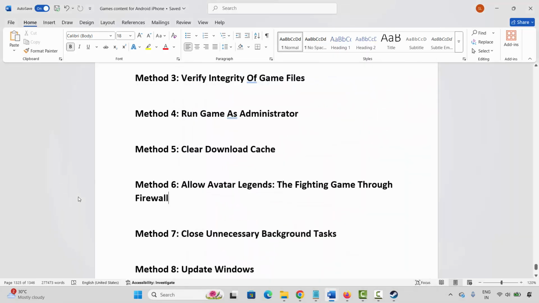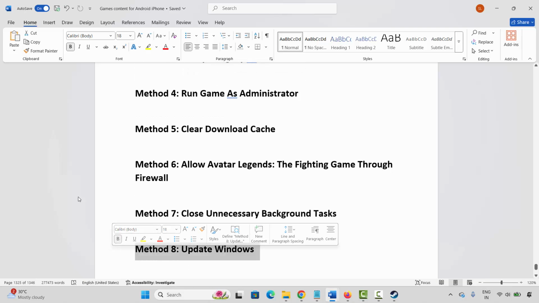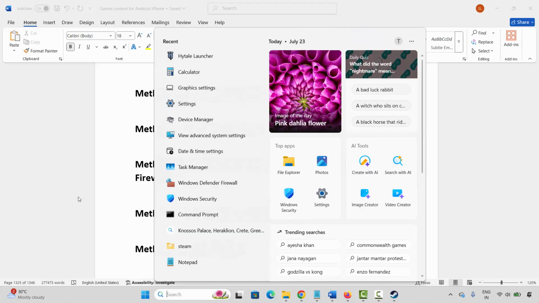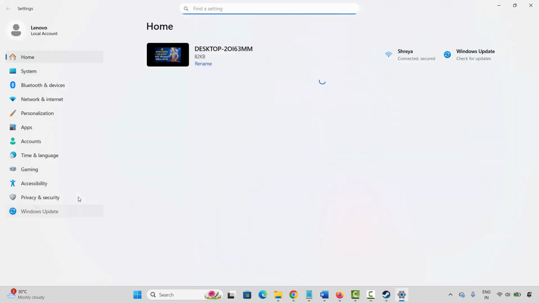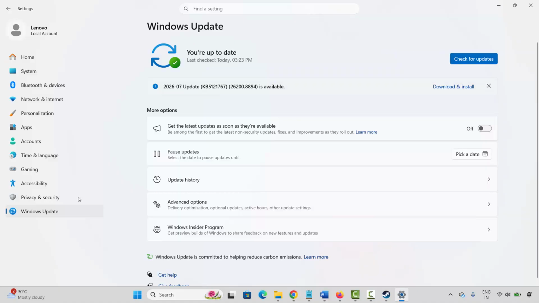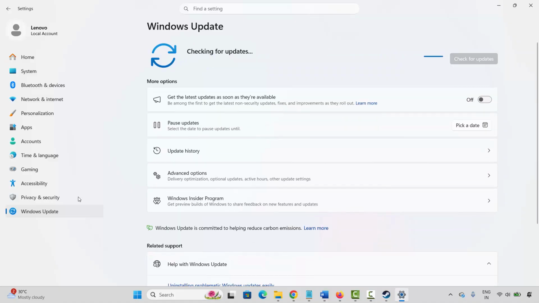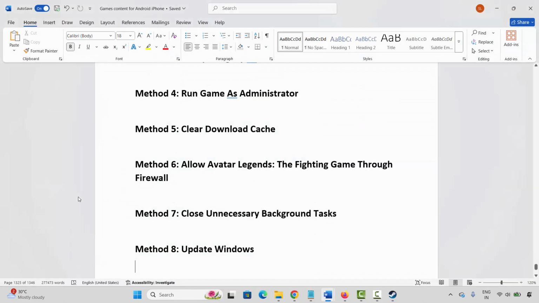Once done, now launch the game and check. Next solution is to update Windows. So make sure your Windows is up to date. For that, go to the search option, search for settings. After that, here you have to click on Windows Update option, click on check for updates. This will check and update your Windows to the latest version. And after that, try to launch the game and check if it's working.